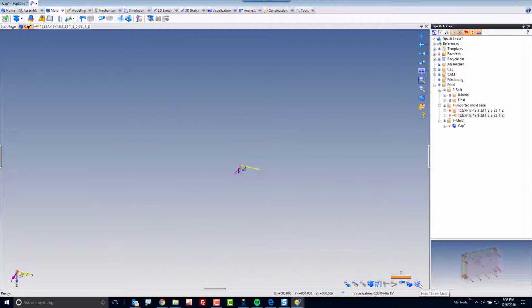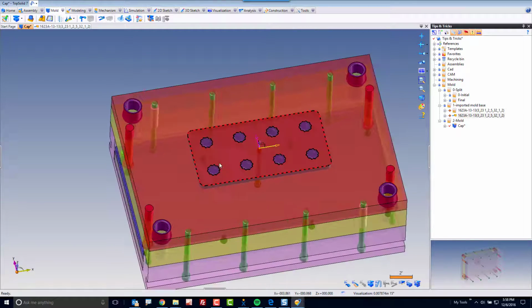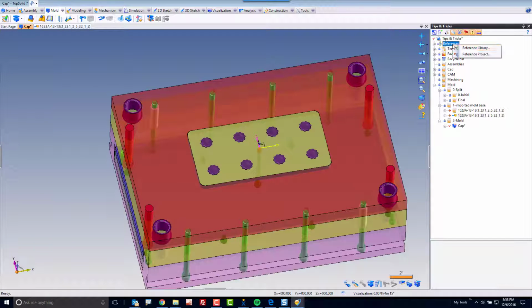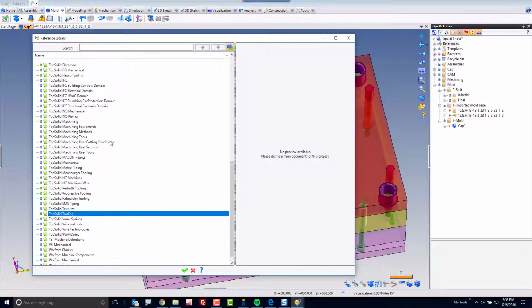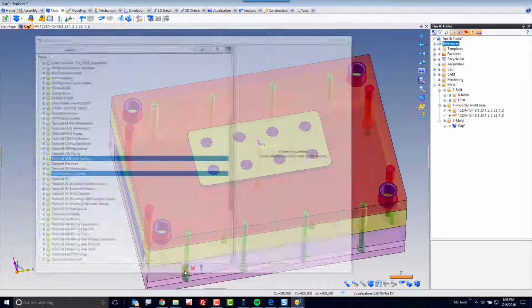One last thing, let's go back to the B side, why not? And let's go stick an ejector pin in just for fun. So let's go to the ejector pin command. Oh, we have no manufacturers. Let's go to my references and reference a few manufacturers. So in this case, we're going to go ahead and reference, why not, DME Inch and Hasco.